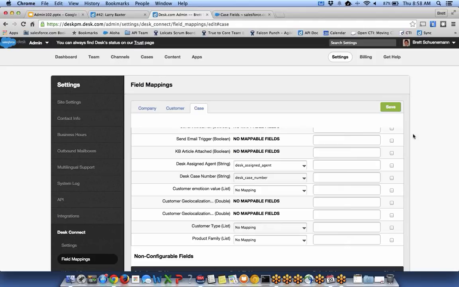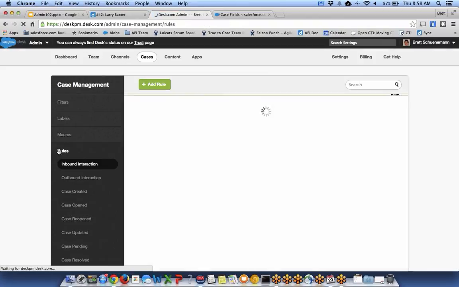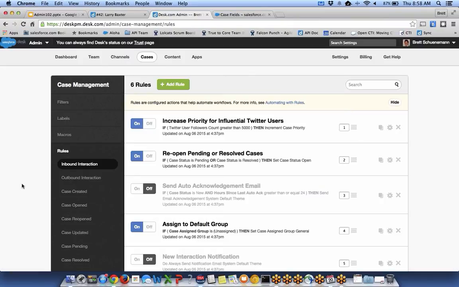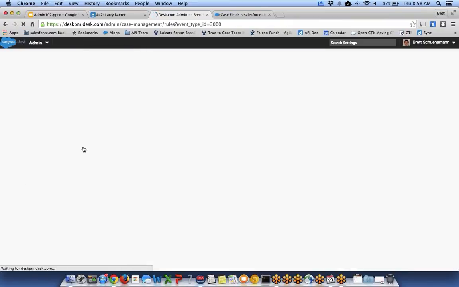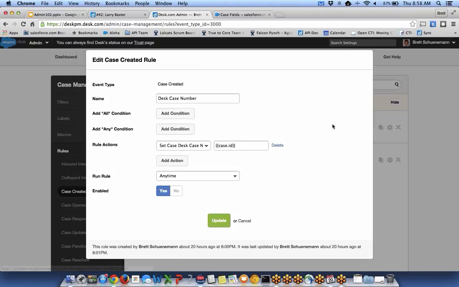The last thing we need to do, last but not least, is use a case created rule in Desk to populate that custom field with the Desk case number. So simply we click on Cases, Rules, Case Created. You can see I've already got this rule here, but I'll show you exactly what it looks like.